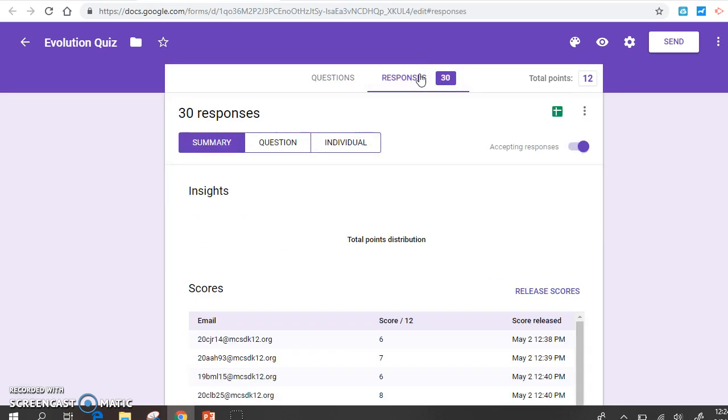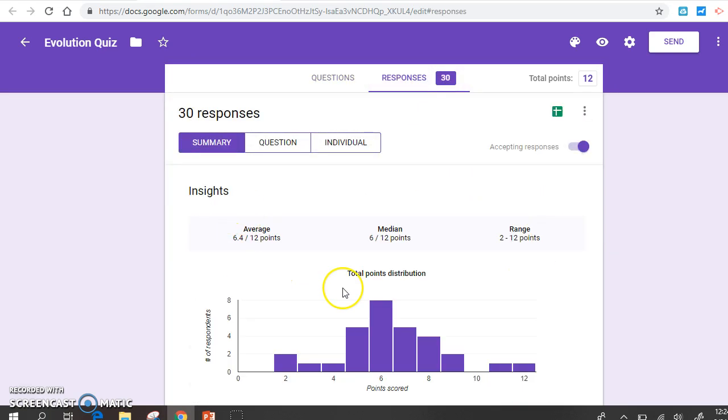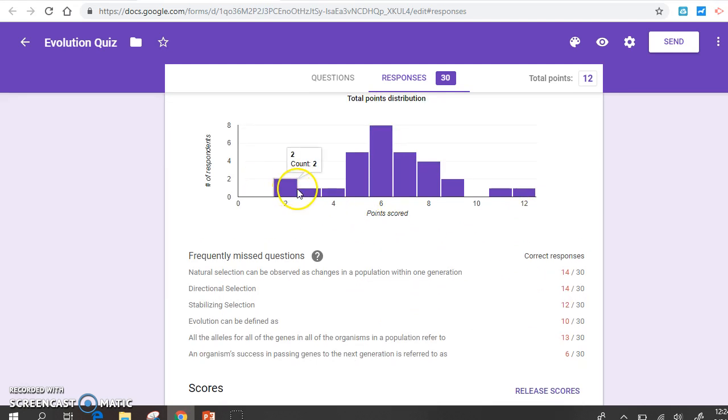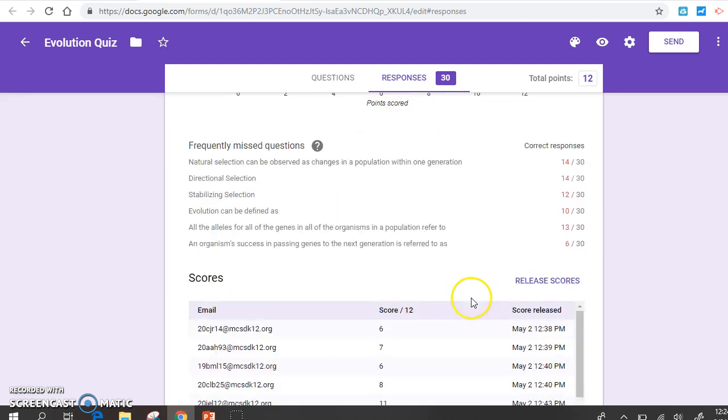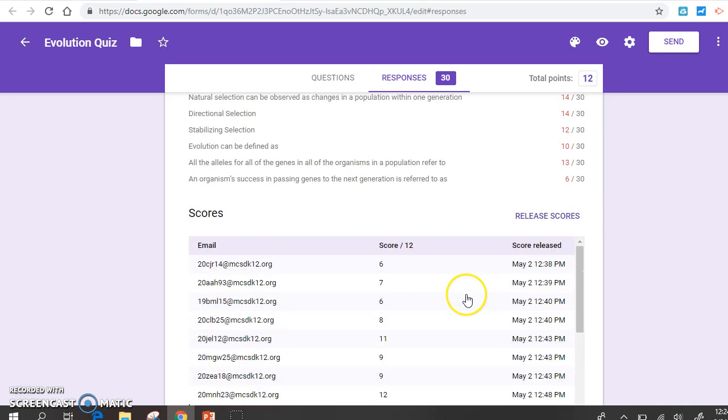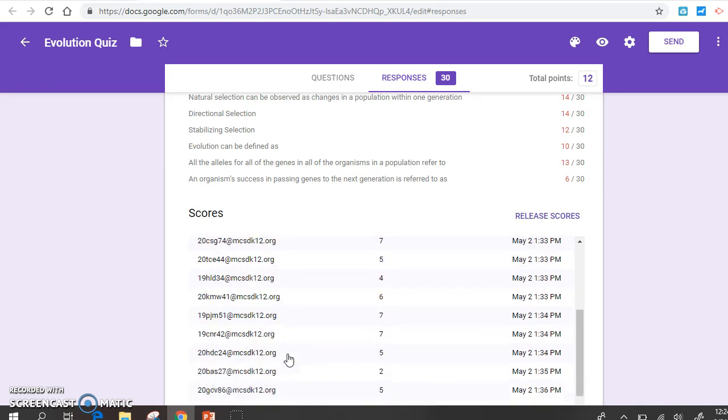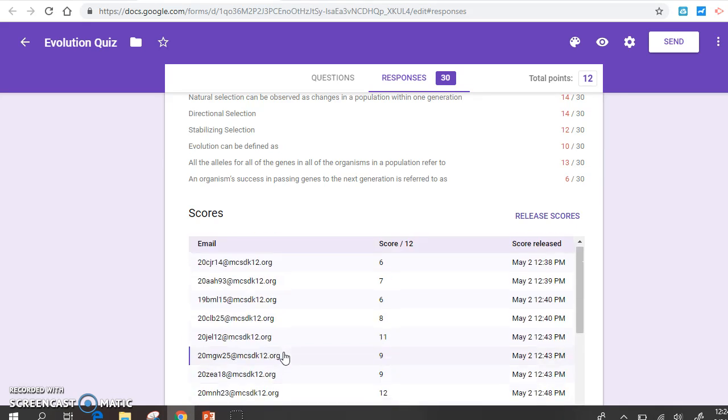Click responses. Okay, so here for the responses, I can get an average out of the 12 points, what the median, what the range was, the points scored on a bar graph, the frequently missed questions, and here it is by student, what their score was, because I had asked for their email addresses as well.